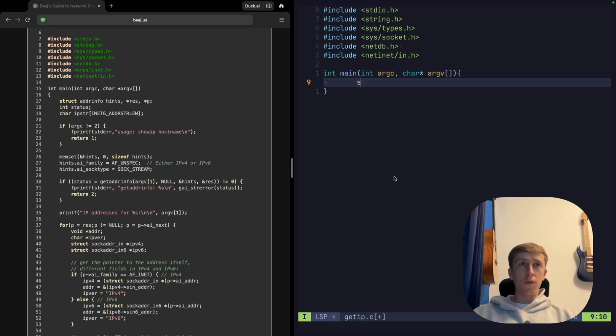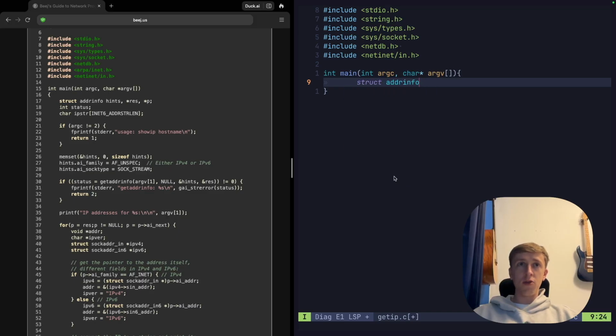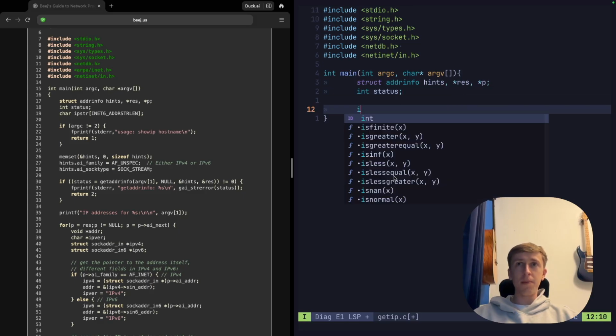Right, so the first thing we need to do then is set up our struct. So that's going to be addrinfo of type addrinfo, sorry, and we're going to create hints. We're going to create a pointer to our results, and we're also going to create another pointer, which is just going to be a pointer that we're going to use to walk through our list of results. So that's effectively all we're doing there.